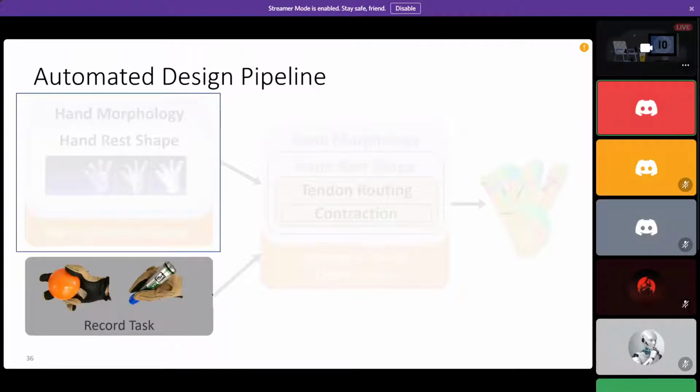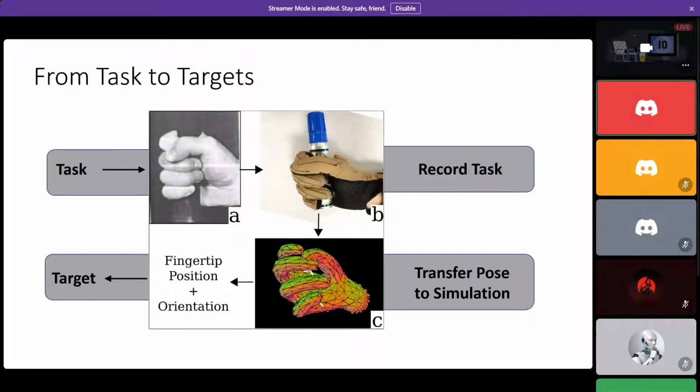So what we did is we used the cyber glove that I showed earlier to record joint angles, and we recorded poses of the human hand for different grasps and different objects. The way we do this is we record the pose of the human hand for a variety of different grasps, we transfer this pose to the simulated robot hand, and from that we extract the fingertip position and orientation and use that as a target for optimizing.